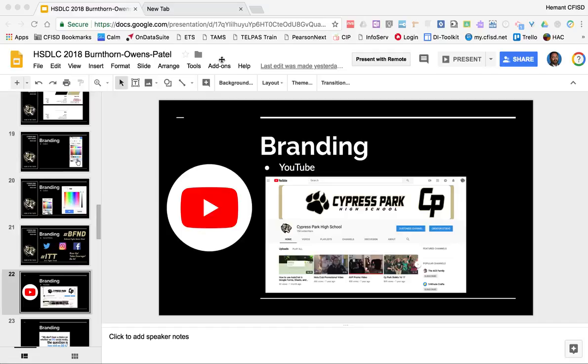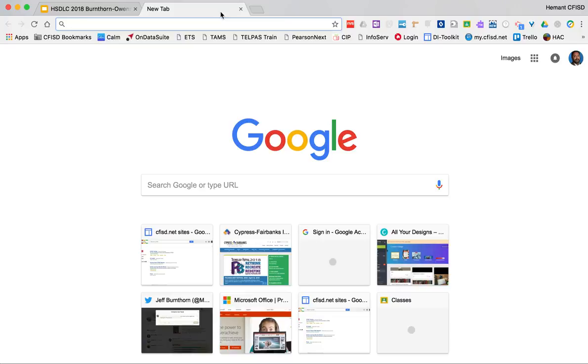Okay, so I'm going to walk you through how to set up a basic Google site. You're going to make sure you're logged into Chrome here. If you don't see your name or your Cyfair email address or something like that, then just go ahead and click that. It could look like a silhouette of a person's head. Just click on that and then log in.